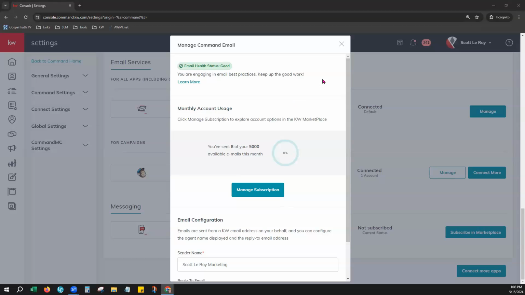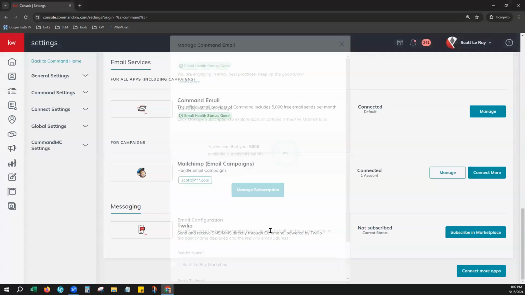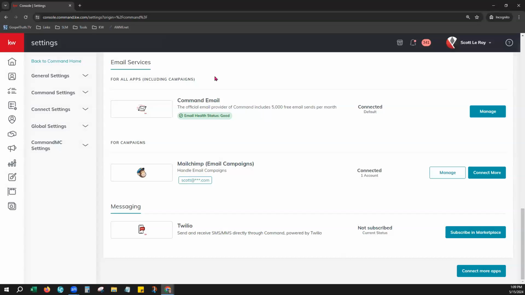Okay. All right. So we're going to X right there. That was Command Mail that I wanted you to make sure that you've checked and looks good before you start on your smart plans. The next thing is to check the Twilio account right here.